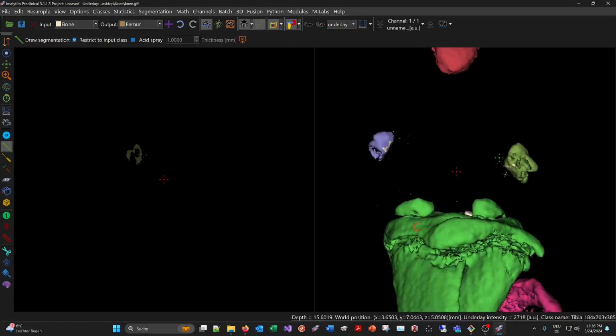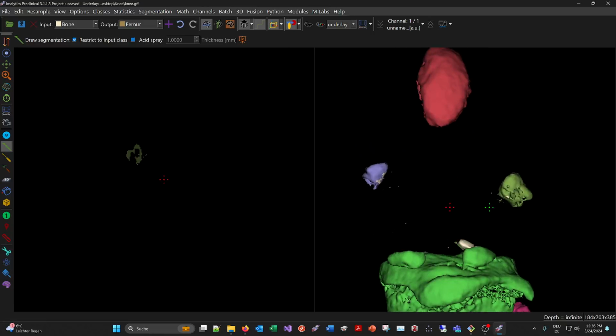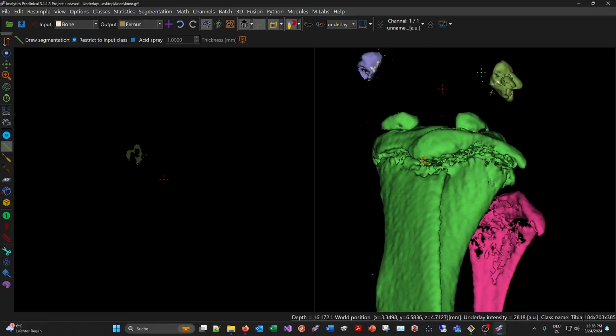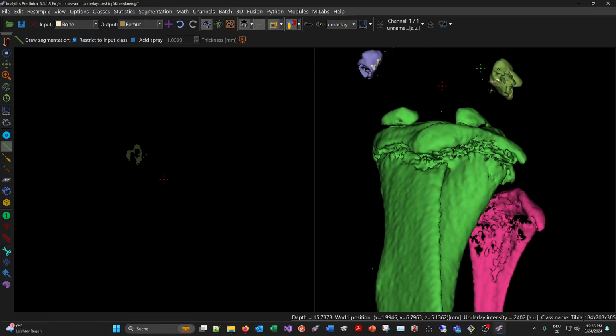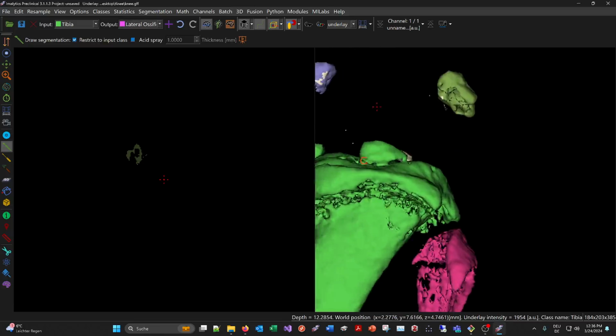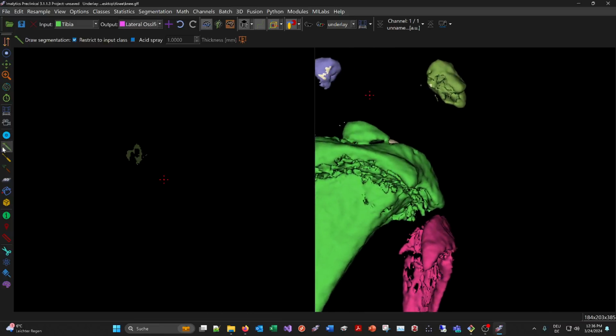And now these little guys here, they are actually ossified meniscus parts. So let's call them lateral ossified meniscus. And we grab them like this. Actually, it's part of tibia currently.